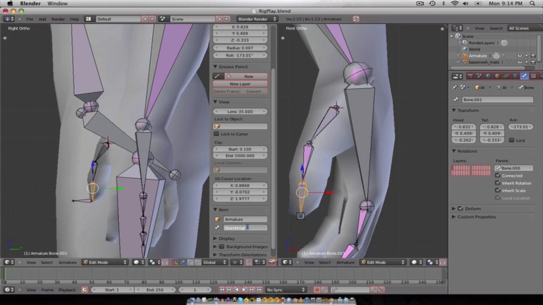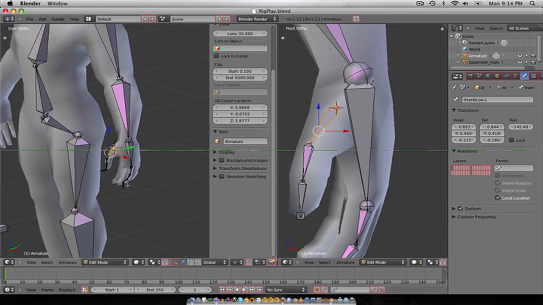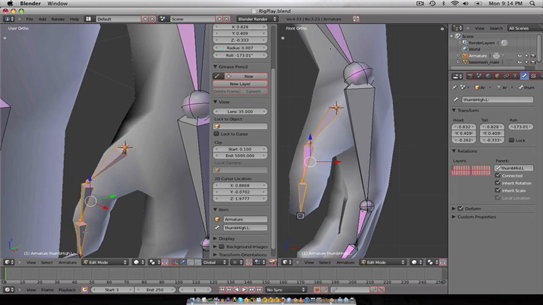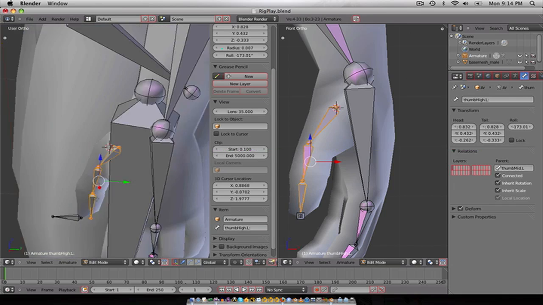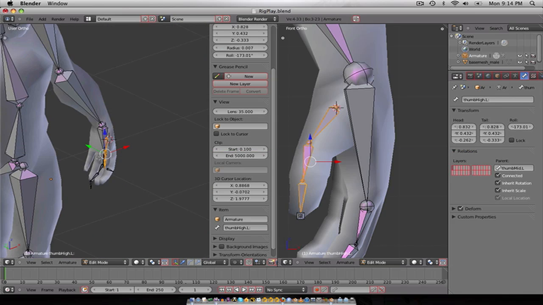Thumb high.l, thumb mid.l, and thumb low.l. Save the file again, and here we go. We got our basic human rig, and it actually looks like it might suffice.